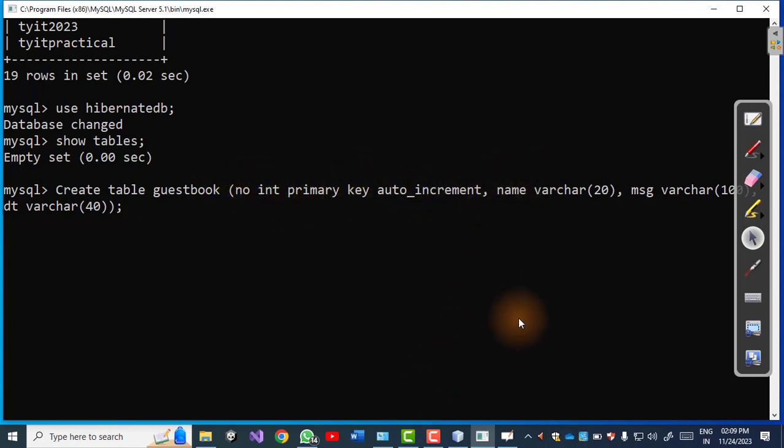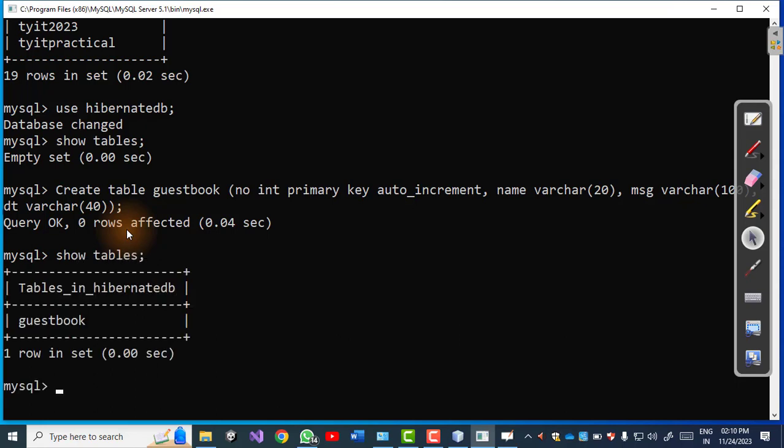Then we take the name of the visitor, then the message of the feedback, and the date and time the feedback is given. That is, on which date and time the visitor gives the feedback. So dt is the date time and the data type is varchar. So this is the syntax to create a table in MySQL. Now enter, query OK. Now we again type show tables. It will show the table. So in HibernateDB we have a table guestbook.